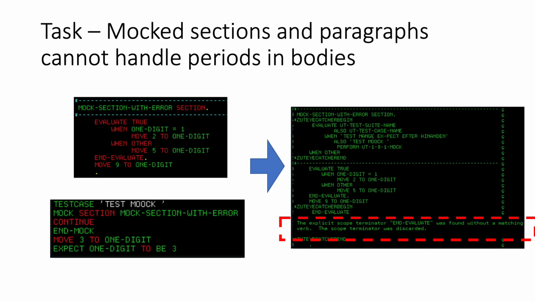There are 2 tasks that are particularly challenging, and I would like to talk more about them. The first one is that mock sections and paragraphs cannot handle periods and bodies.